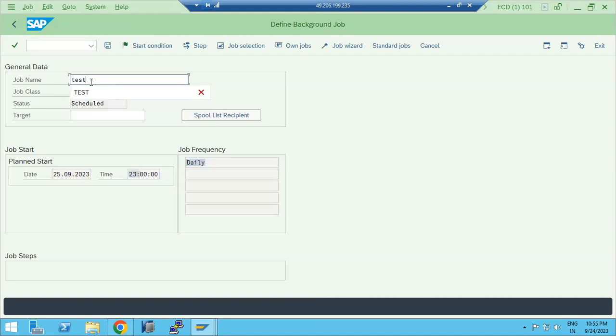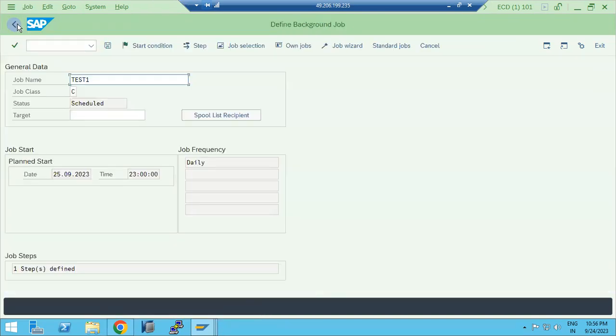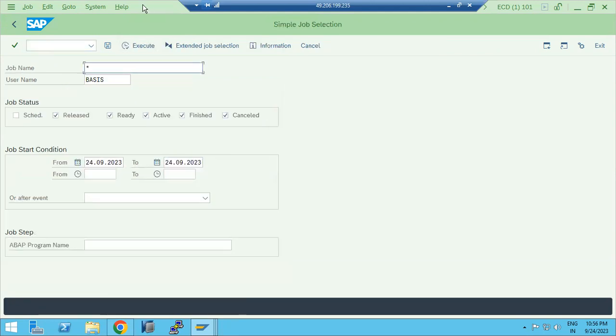Just give the job name here. What is the step here? You can give any program name. Go back, save it, job is released. Sir, will they give the program values also? Yeah, everything, the above parts, they will give you. Our responsibility is only to get the inputs from them and execute it. That's our responsibility.